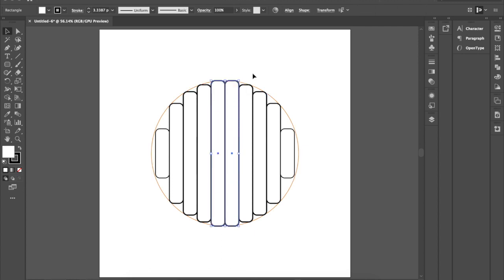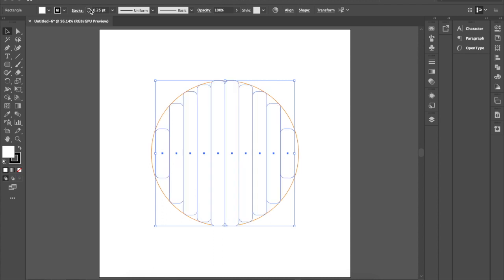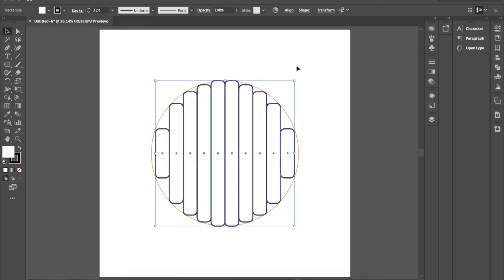You're going to see that this starts to change the stroke width of each of the rectangles, so I'm just going to select them all and go back in and make sure that they're all the same stroke width. So I'm going to go with 3 right now.